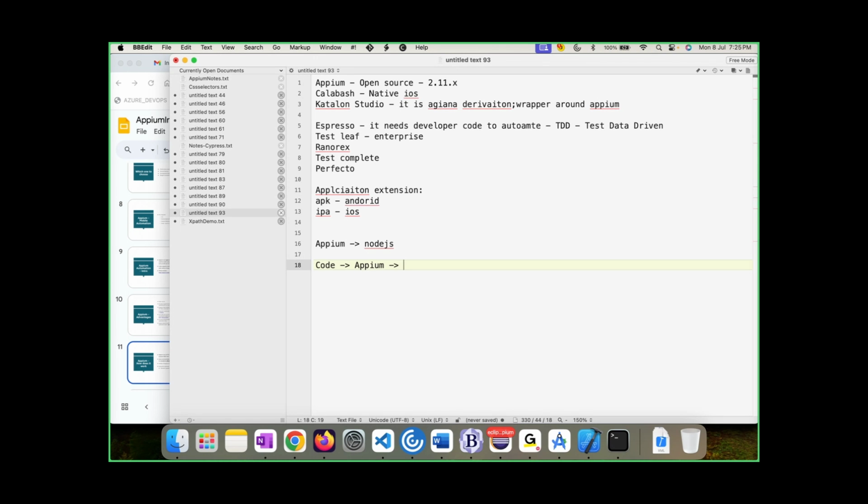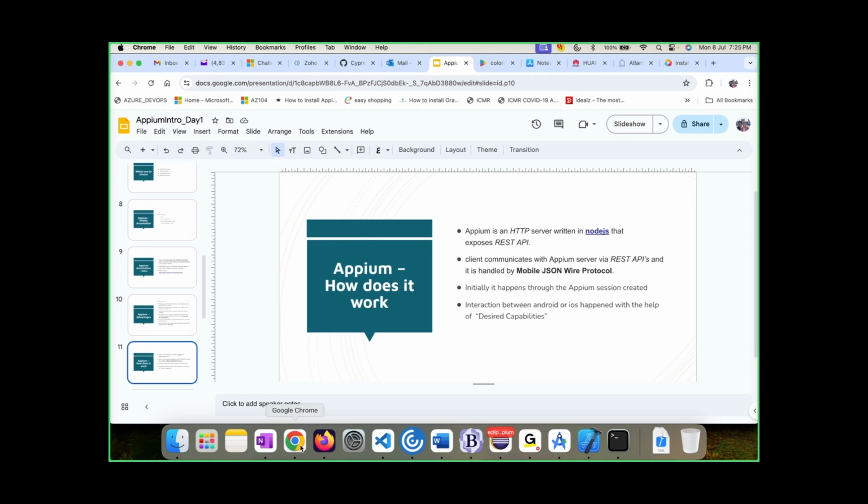Again, it's a technical term, I'll explain it to you. We call it a WebDriver agent, and then to your iOS device. And similarly, for an Android device, it's not going to be a WebDriver agent, it's going to be an APM agent interacting with your Android. And all this communication happens with the help of something called the mobile JSON wire protocol.